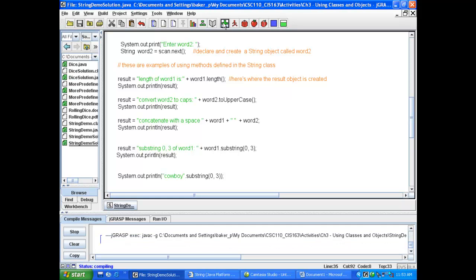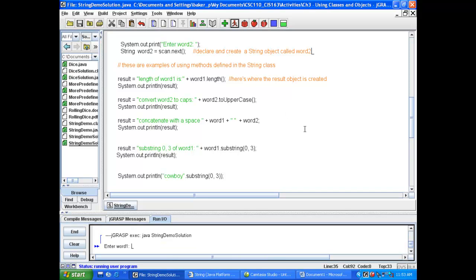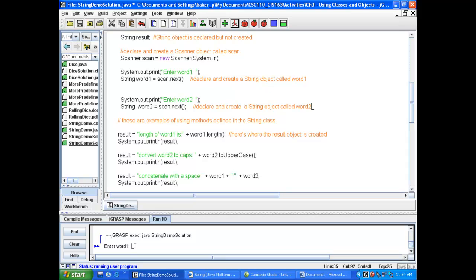So let's go ahead and compile it and run it. And as we're running it, we'll look at the code that's generating what's happening here. Let's generate happy. We'll say the first word is happy, and now it's asking me for the second word. We'll say student. So at this point, I have created word 1, which contains the string happy, and word 2 contains the string student.